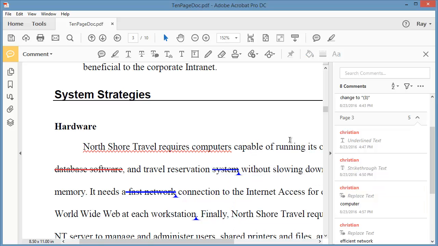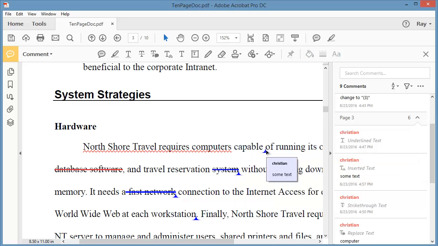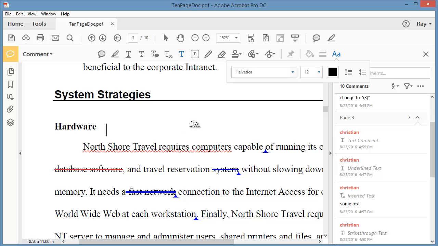Or I could come out here and just type in some text. And it just shows me that there is a place to insert some text if I'd like. So just another way of working right on the page instead of using some of the tools up here at the top. I could choose the Add Text Comment tool, and it changes to a text I-beam. I could come out here and click somewhere and type a note.